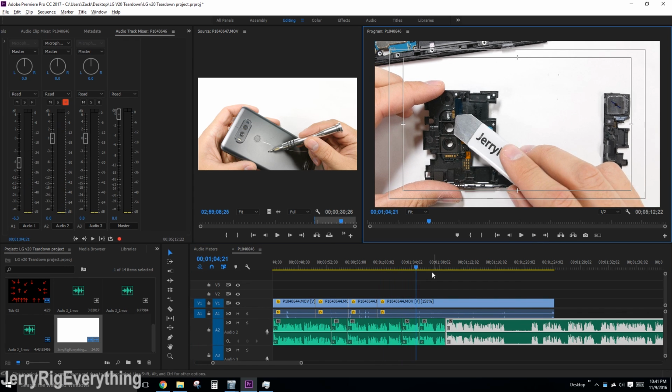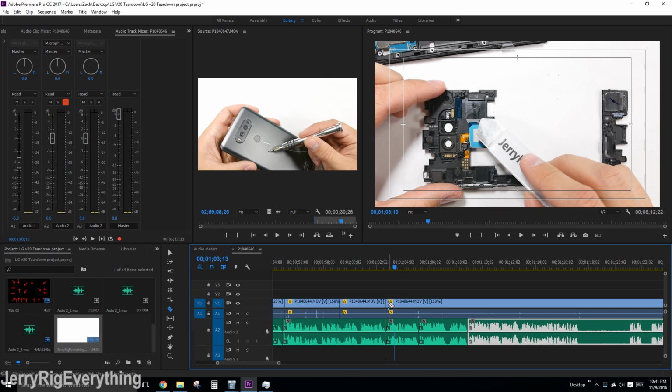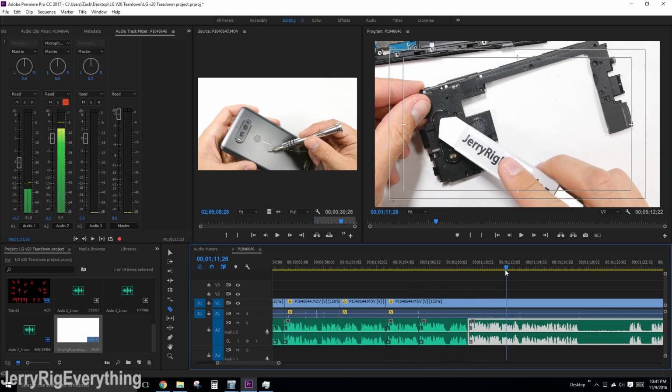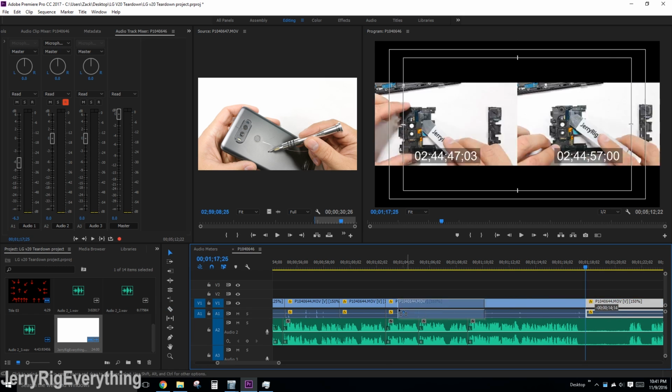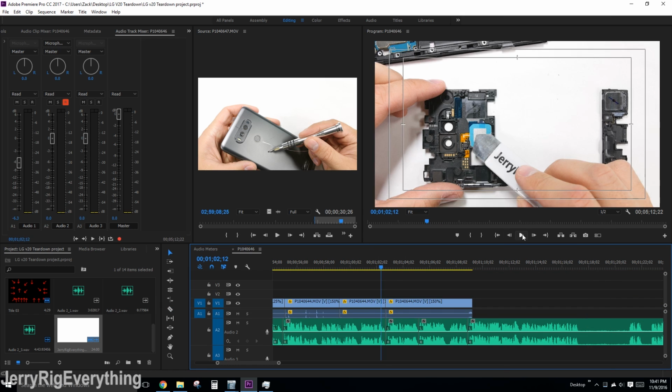Like if you go to edit and preferences, you can get rid of the sound that it makes while you're scrubbing, but I actually really enjoy that. I can hear it very quickly and get all the information that I need.